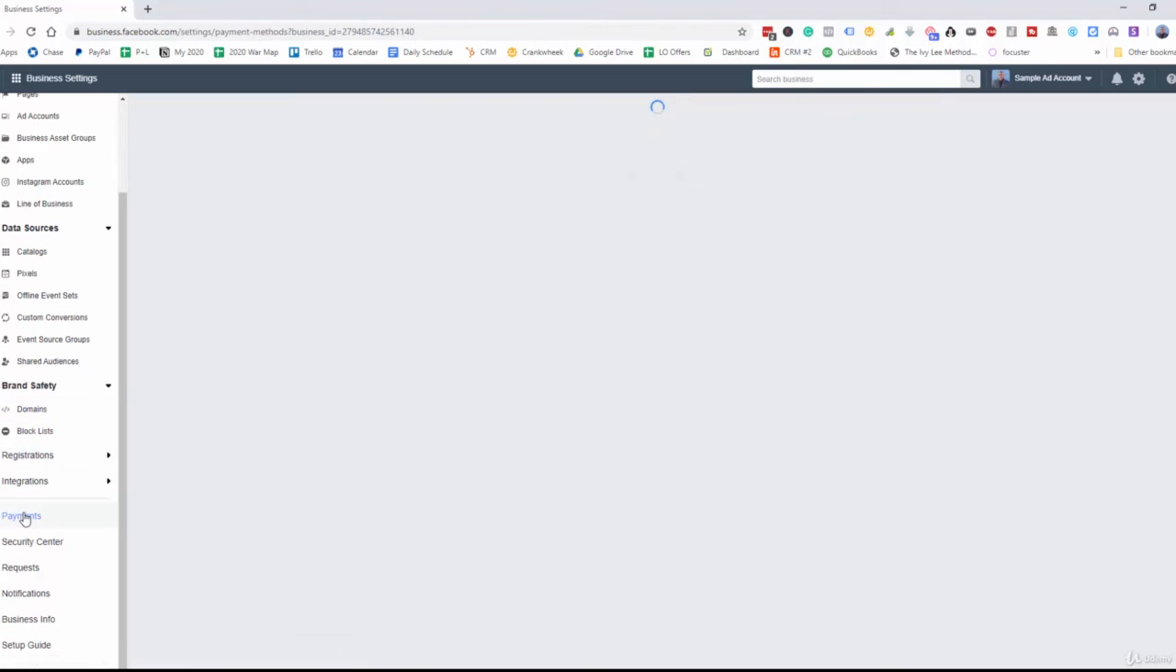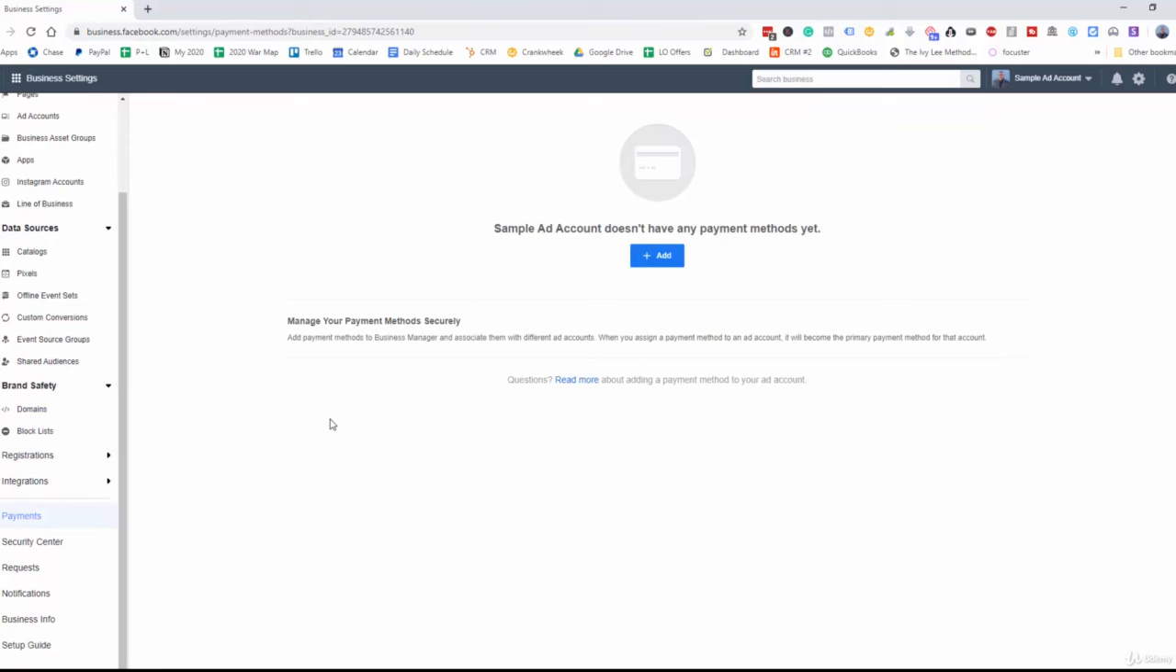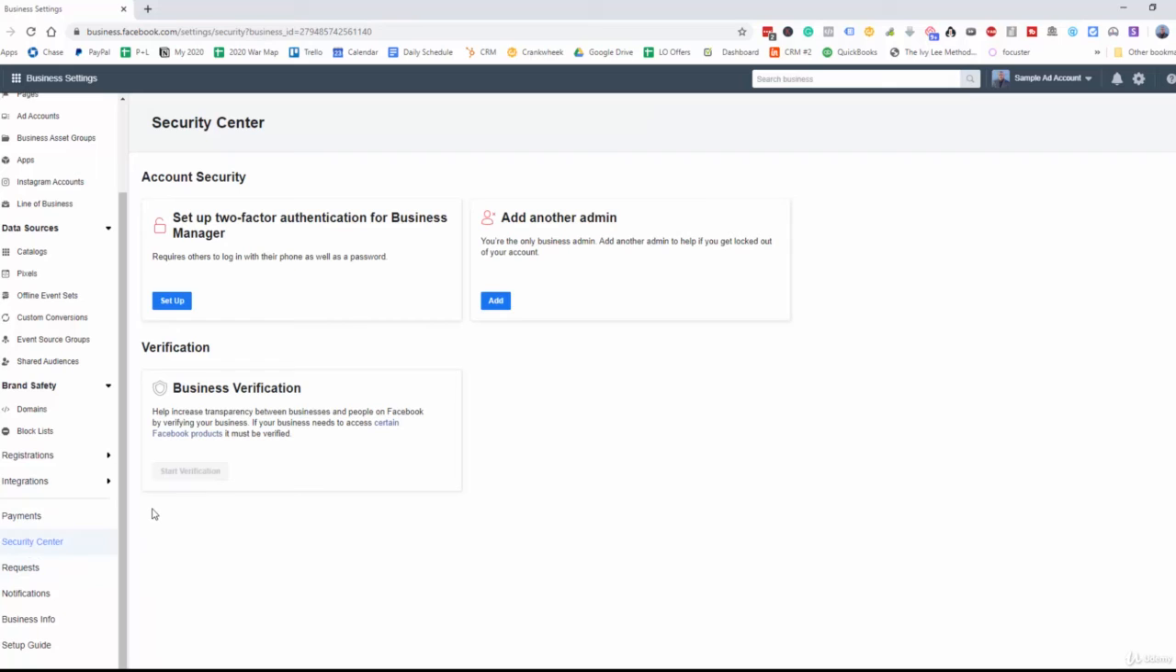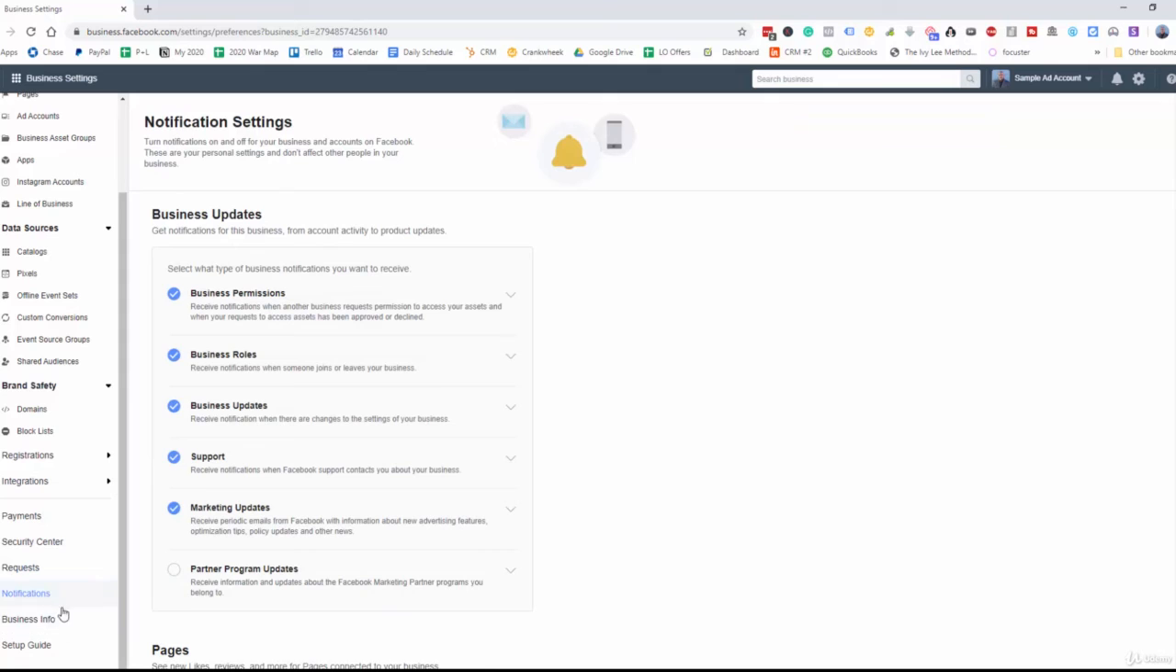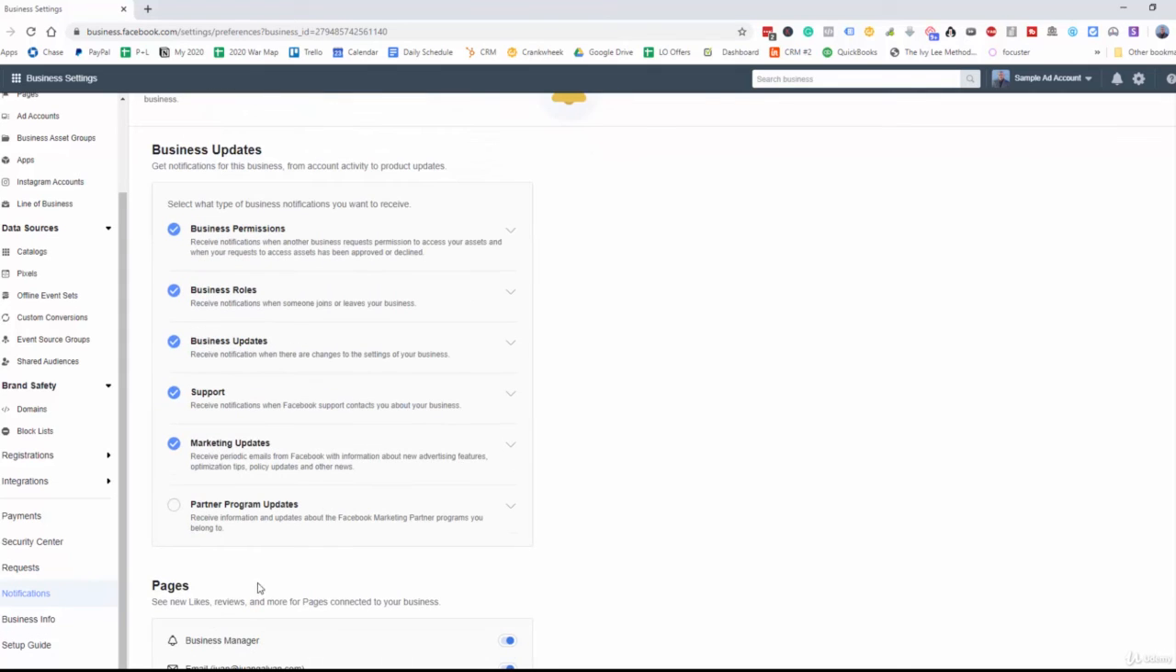And then let's go down here to payments. This is where you would set up your payment method. And then the security center, this is where you're going to have different security for your account. The requests, this is where you would see any kind of pending invitations that you've sent out or received for you to be able to gain access to. And then the notifications here, any kind of notifications that you want to get access to, marketing updates, business permissions, they're going to show up right here at this bell up here at the top.